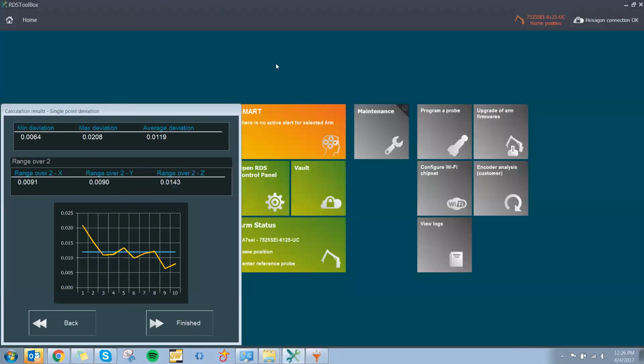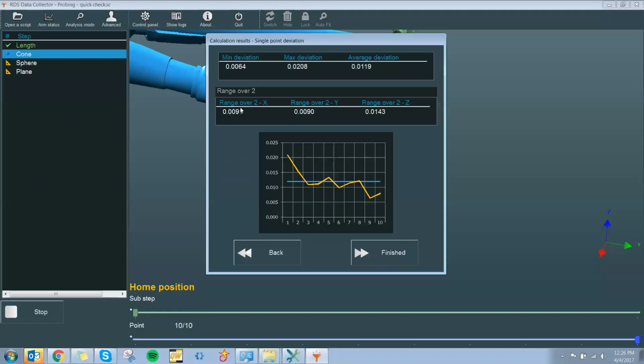I don't think I have a picture of the results. But if you look at the cert that comes with your arm, you look at the point repeatability spec, range over 2, for the arm that we are operating here today. The range over 2 should be at or below 27 microns. And we have met that. Our greatest outlier is 14. So we are at or below there.